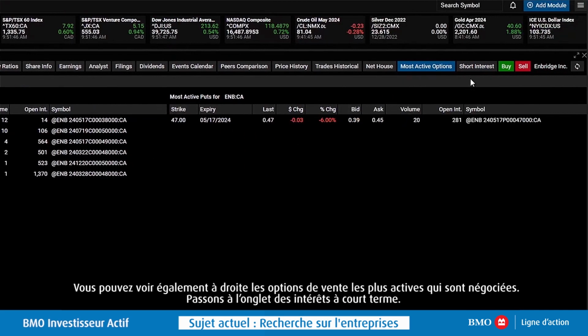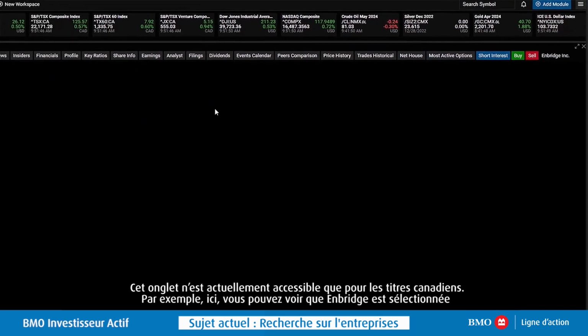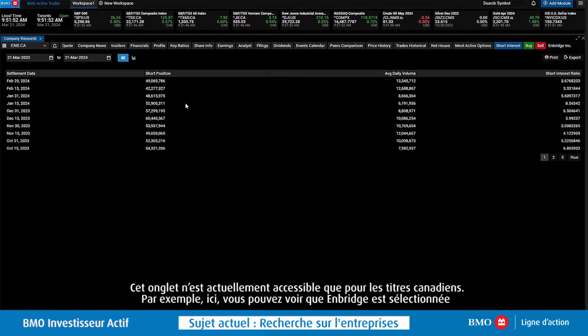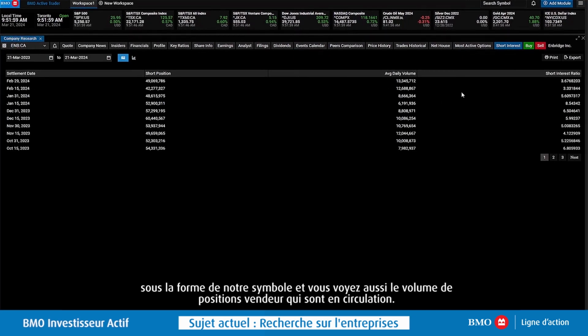Moving over to the Short Interest tab, this tab is currently only available for Canadian securities. For example here, you'll see that Enbridge is listed as our symbol, and you'll also see the amount of short position that's outstanding in this tab as well.